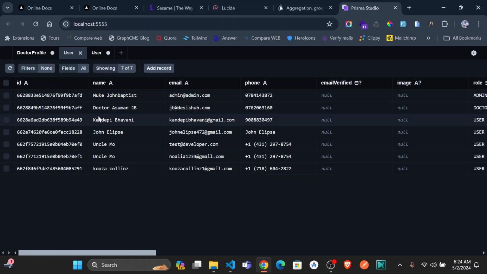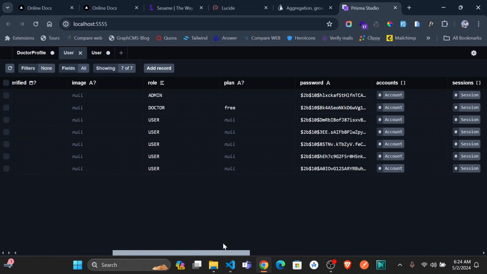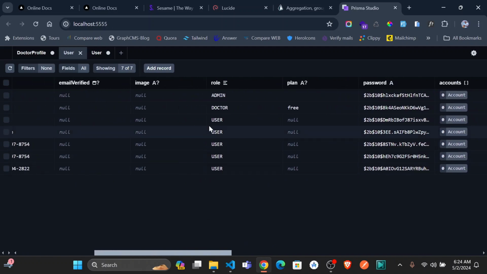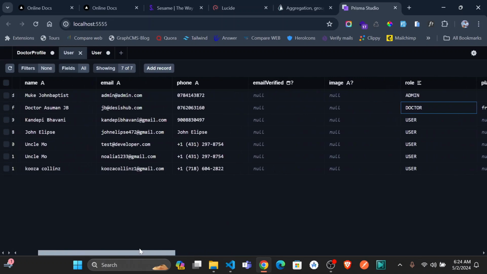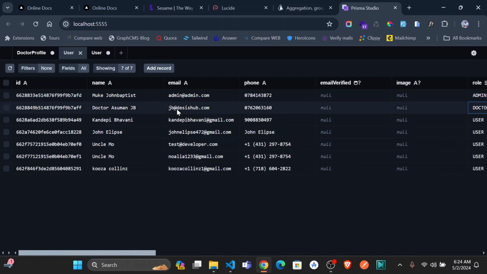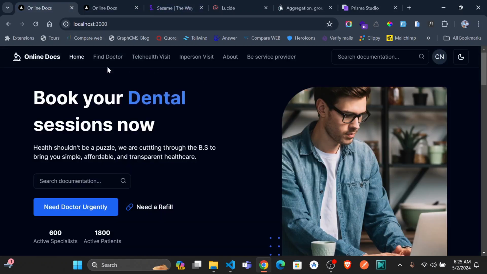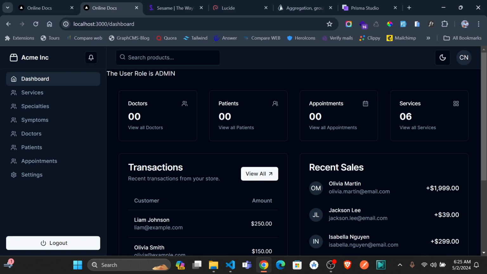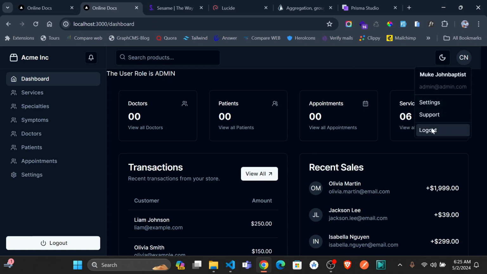These are users. Now let's look at the ones with a role of doctor. So we have only one. Okay, we have only this one, who is JB. I have no idea what the password is, but at least we have the email. And that means we have to add forget password, reset password, all those kind of nice things. Let me log out.